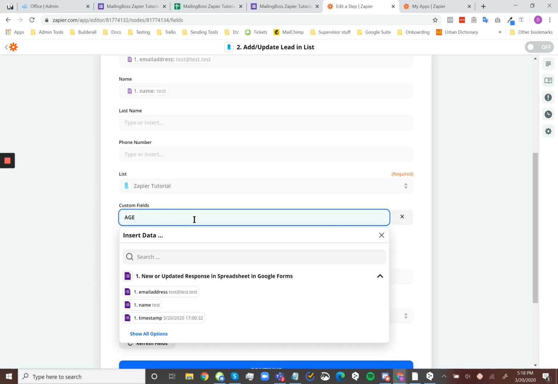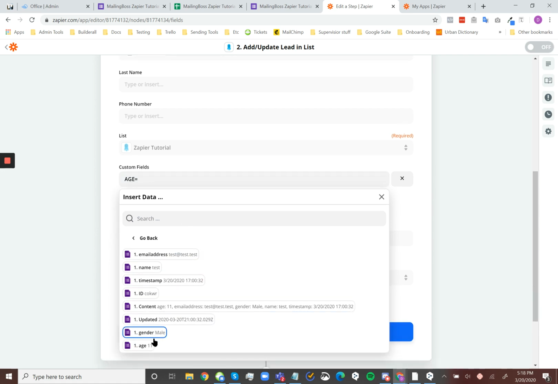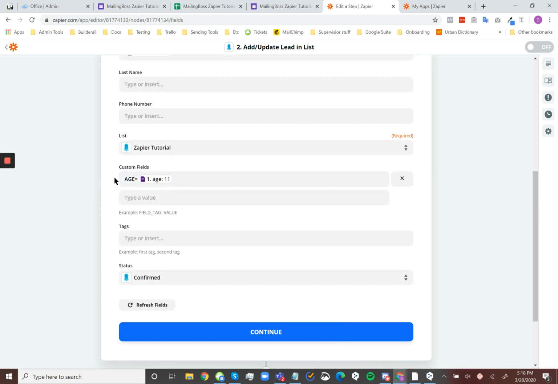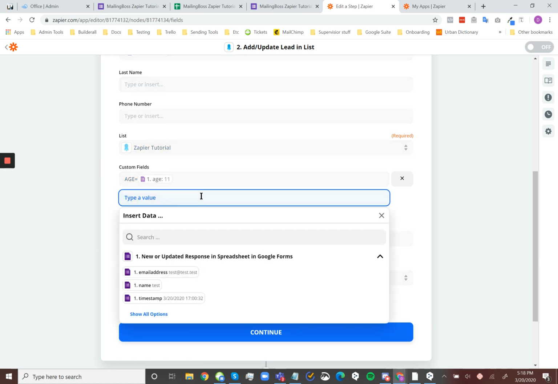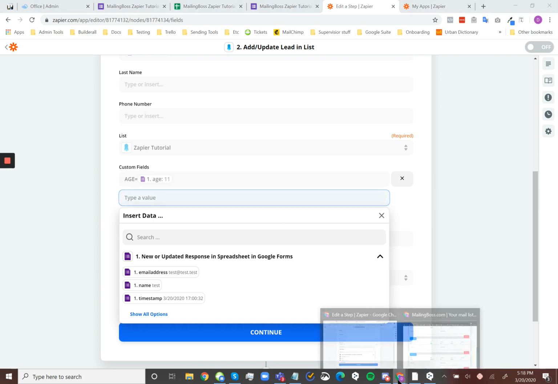That's the tag. Now we want to put equals, the equal symbol, and then we want to find where the age option was that was filled out. So we're going to click on that, and there it is. Essentially, this is saying that this tag is equal to whatever the user inputted for the field that we selected there. And so same thing with the gender field.